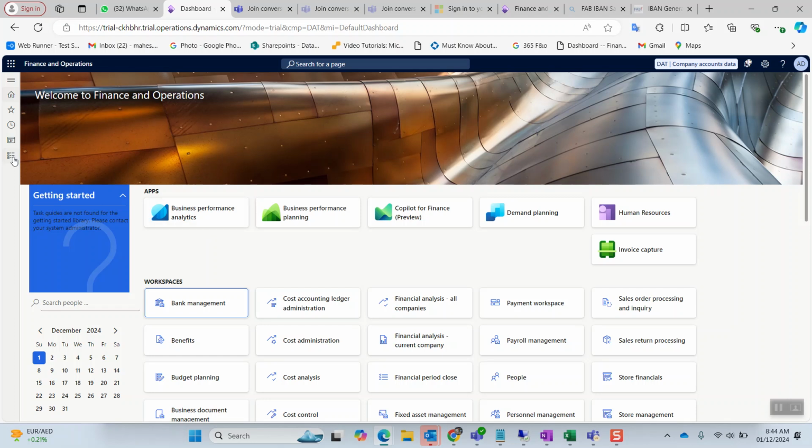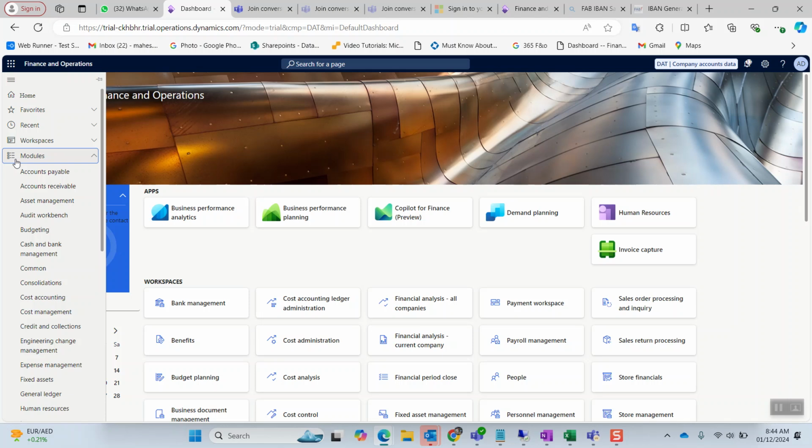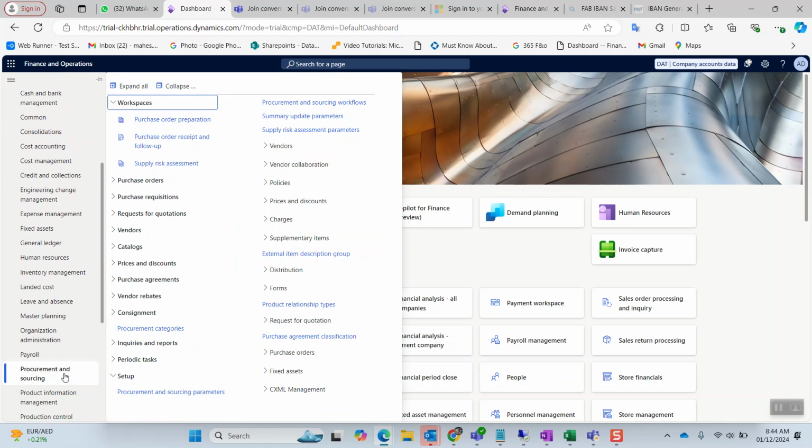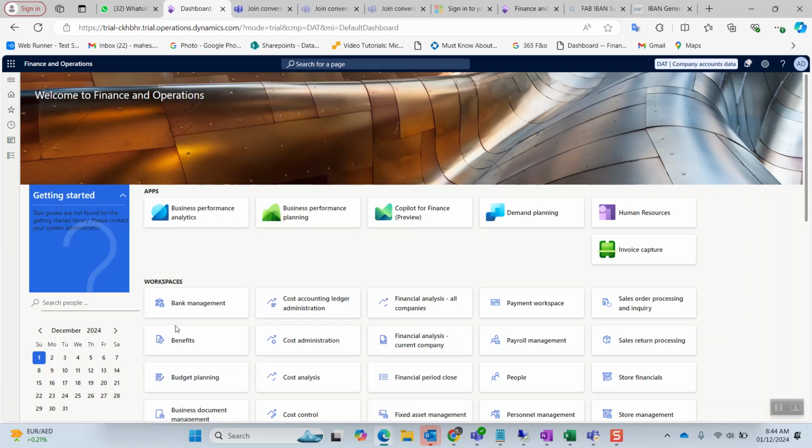For that, first we will see the procurement category is available or not. So let's go to the procurement sourcing, procurement category. Okay, let me change legal entity. Currently it is in DAT. You can see here company name is DAT. You can change the legal entity by clicking on this particular DAT, and you will get the drop down of entity list, and you will select the respective legal entity.